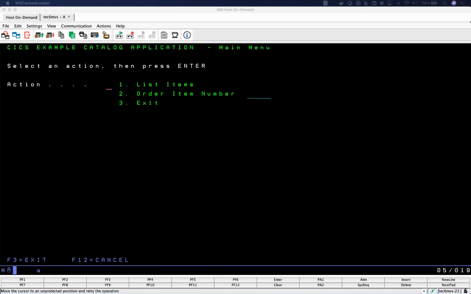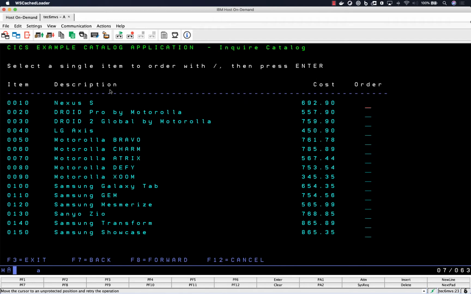It's a fairly simple application to use with just a couple of functions that we'll need to use in our REST APIs. The first function is the ability to list everything, list all the items in our catalog, which if we do that, you can see we have 15 separate items or devices that we keep track of.